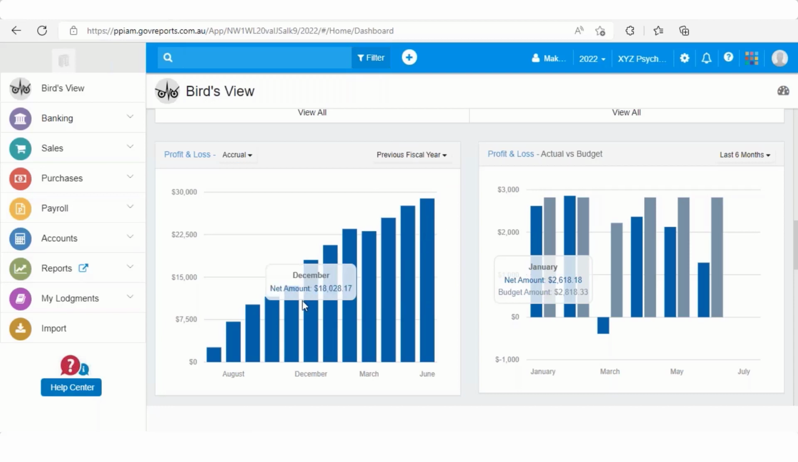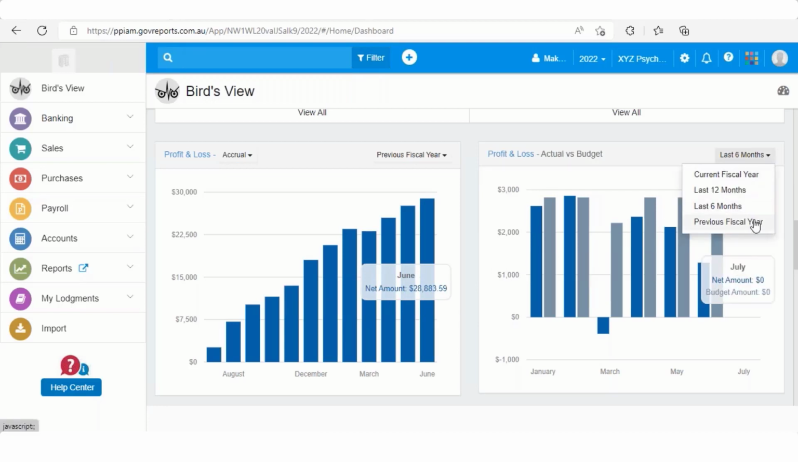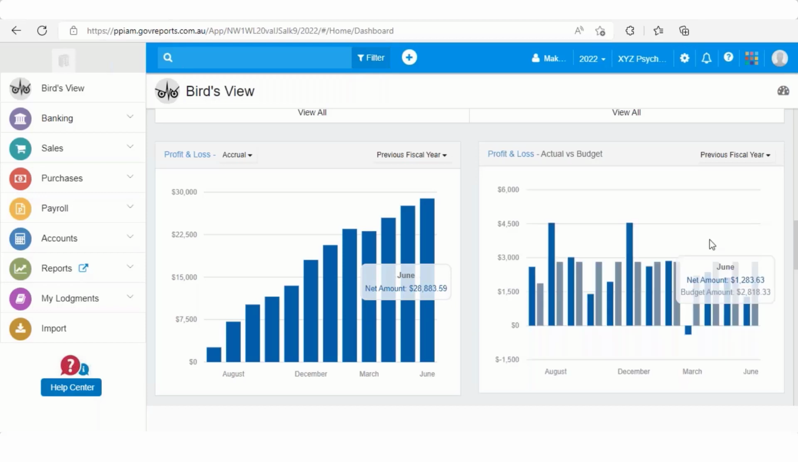Just to explain to you what these two graphs actually mean. So the cumulative P&L shows the cumulative increase in profit each particular month across the 12 months for July to June. The actual versus budget, now we're going to change this back to the figures for the previous fiscal year. The blue bar shows the actual figures, and the grey bar shows the budgeted figures. And so it shows a comparison of those two amounts for each particular month across the 12 months.